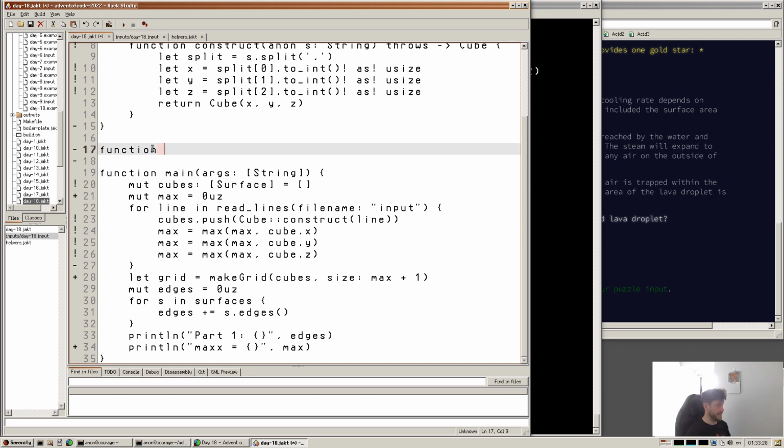And here we can have function make grid, and it is going to take some cubes, and they are going to be a set of cube. And we are also going to take a size, which is going to be usize, and we're going to return a 3-dimensional grid of maybe cell.